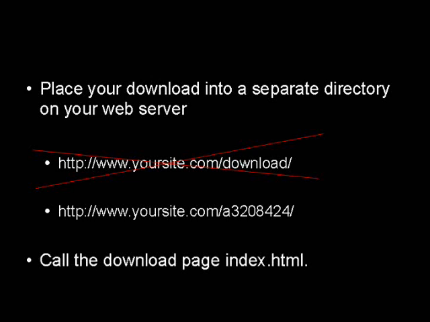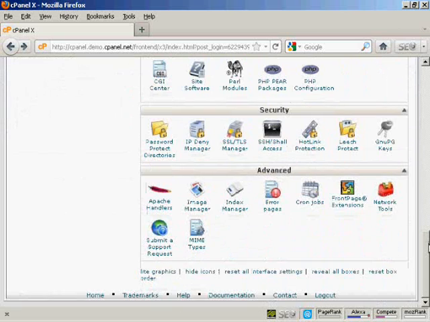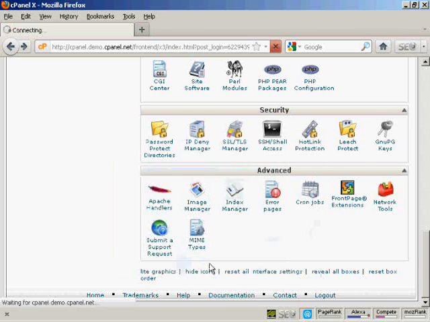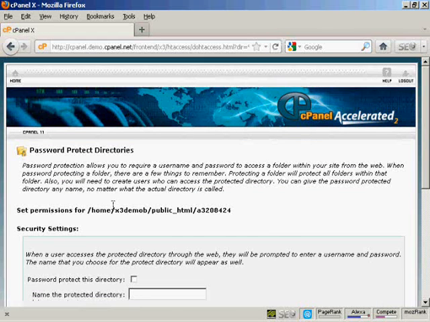And you want to call the actual page that people are going to go to in this directory index.html, because then you can just simply send them to the directory and the web browser will automatically log on to the index page. And once you've got that set up, log on to cPanel and then scroll down to where it says security, and you want to click on this icon here, password protect directories. It'll ask you to select the directory, and we're going to have it as the document root, and click on go, and then scroll down to your created directory and click on it, or click on the link next to it.